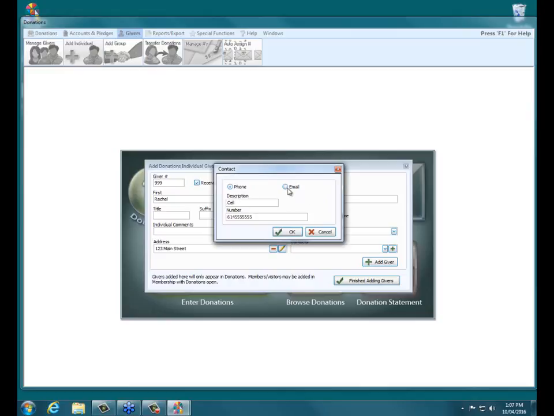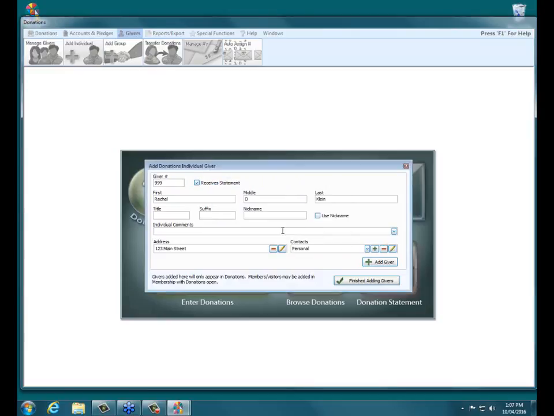And then you can also do an email. So jump over to email and we'll put personal email. And then we can just put in Rachel@churchwindows.com. And that's how you would track their contact information. Now, if you ever need to go back and delete or edit the address or the contact information, you can do that by using the minus signs or the pencils.